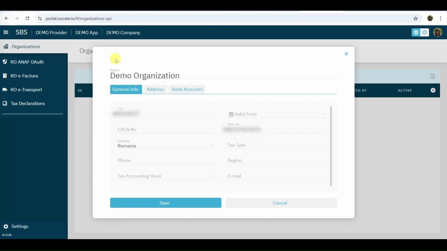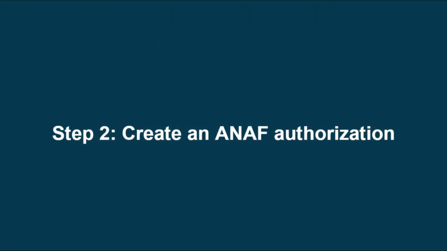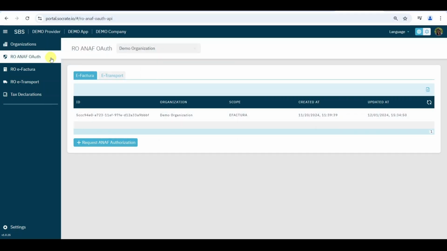To work with e-transport, your organization must be authorized to communicate with ANAF. Firstly, click RO-ANAF, OAuth. Observe the organization that is displayed in the drop-down list at the top of the page. This is the organization that was created previously. In some environments you might have access to multiple organization records, in which case you should first select the organization that you intend to authorize.